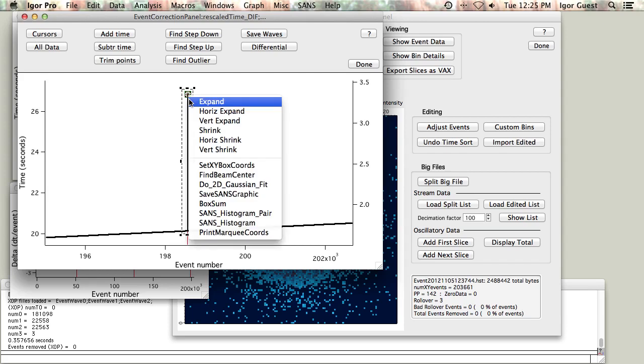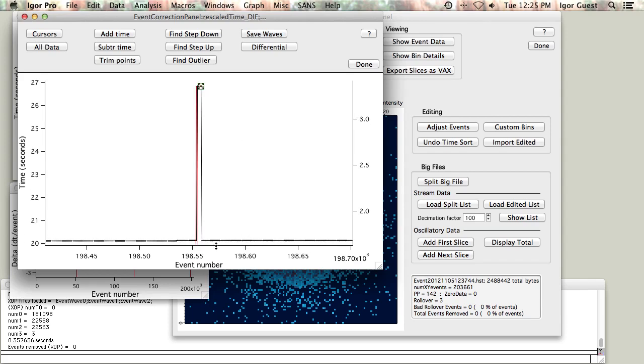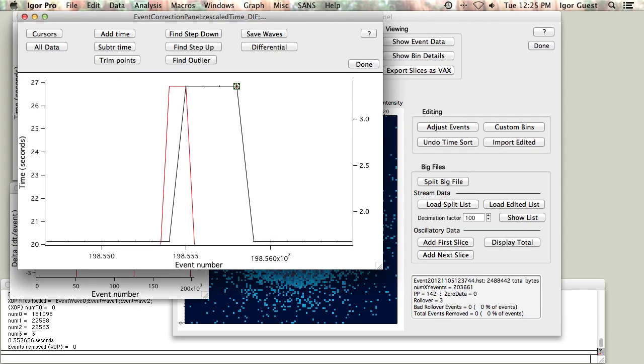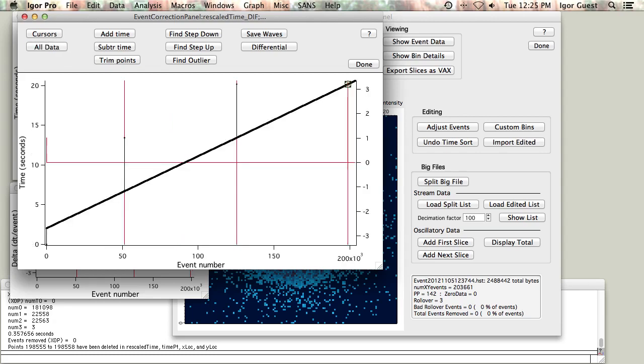So if we select a region, click in it, and expand, we can keep blowing this up to the point where we can actually see what's going on. And what we see is there's 4 data points here that are incorrect. If we drag and drop the cursors to those points, we can then trim points, and it will inclusively trim those data points out of the data file. If we then look at all the data again and recalculate the differential, it is now correct there, and we'll see there's still a few points where the data is incorrect.